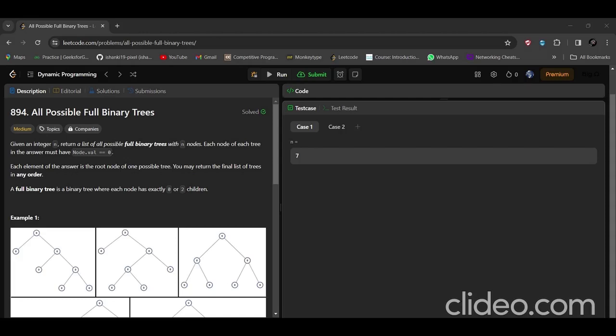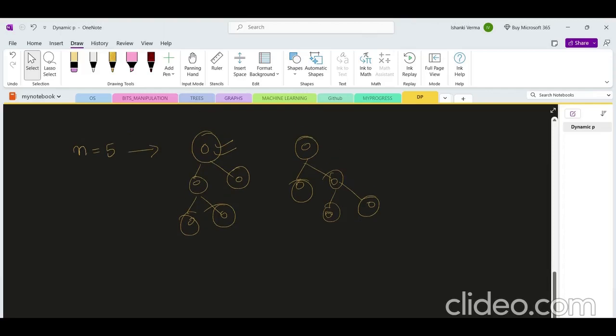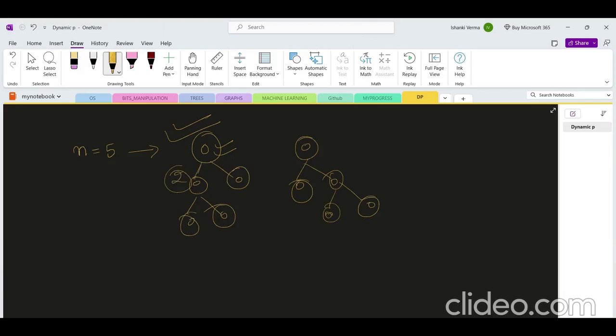So, let me explain what the question says. A full binary tree is the one which has either 0 child or 2 children. So, in case of n is equals to 5, what the possibility of having a full binary tree is, we'll be starting first from this possibility, where we are having the root node, then we are having its 2 children, and then further it has a left subtree consisting of 2 children, or we can say the 2 leaf nodes.